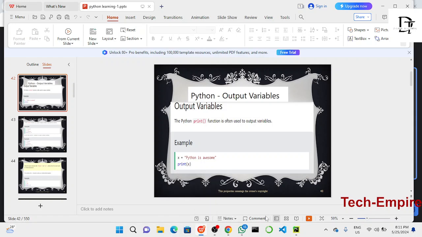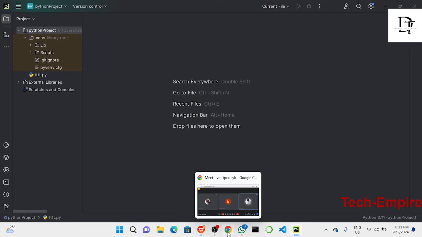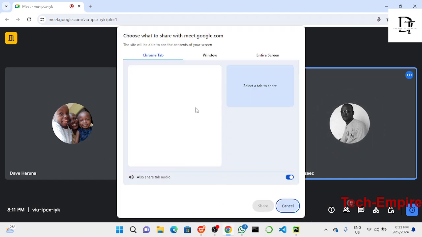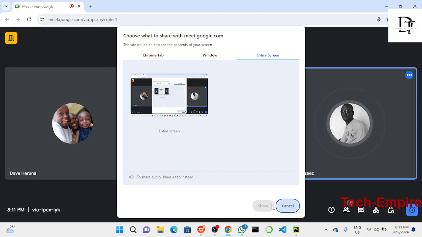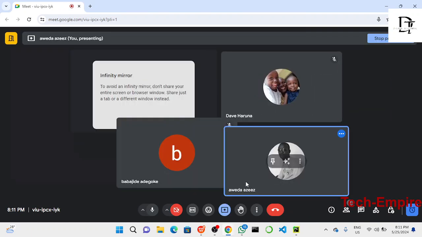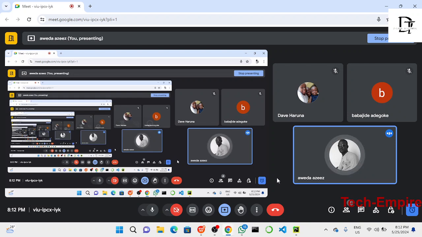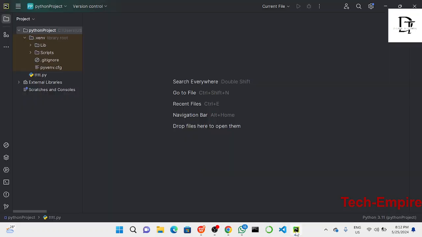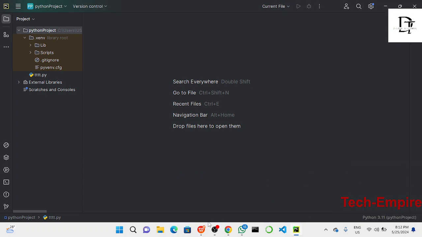Let me launch my PyCharm. So it's launched. Okay, I've not shared my screen. Let me share my screen. Let me share entire screen. I believe you can all see my screen now. You should be able to see my screen. I've launched my PyCharm.